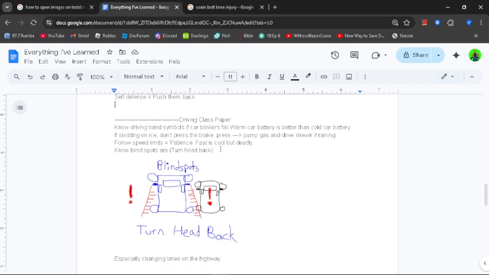Driving class paper: no driving hand symbols if car blinkers fail. Warm car battery. No driving hand symbols if car blinkers fail.